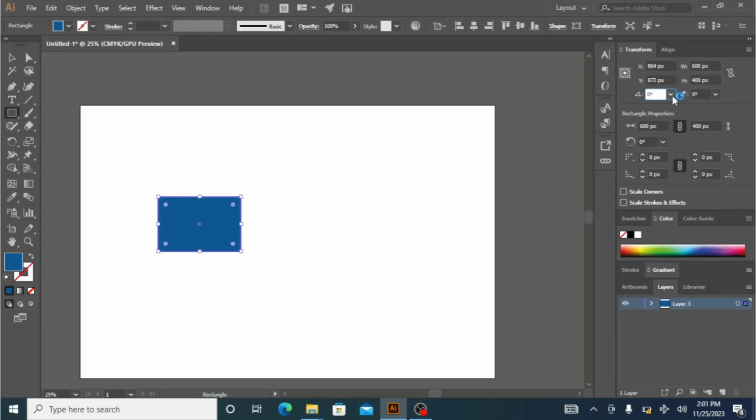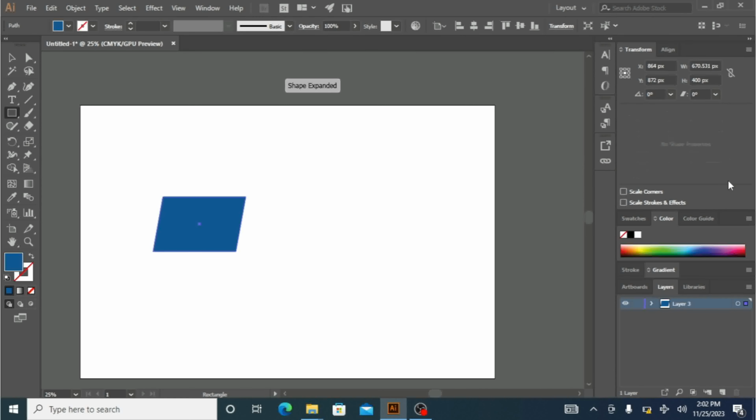So if I rotate this to 120, I can do that. And also I can use this shear tool. Maybe you watched our tutorials on how we can use these tools. So I'm going to select this tool, so I can put my cursor over here, or I can move this. You can see now this shape is changing. You can use this shear tool to give a shape to your object. So this is how we can use these arrow keys to change the look of our shape.